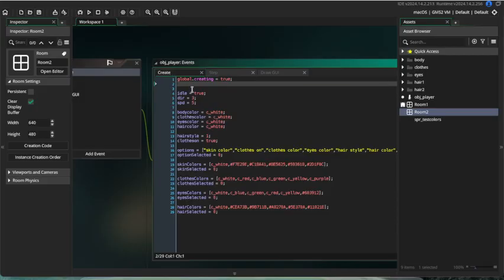Also in create event, we have idle is true, direction is 3, and speed is 5. The speed can be anything, whatever you need for your game. The direction is to make sure that it's on the right animation. 3 is down, 1 is up, 2 is left, and 0 is right. Idle is just whether we're moving or not. So if idle is true, then we're not moving.